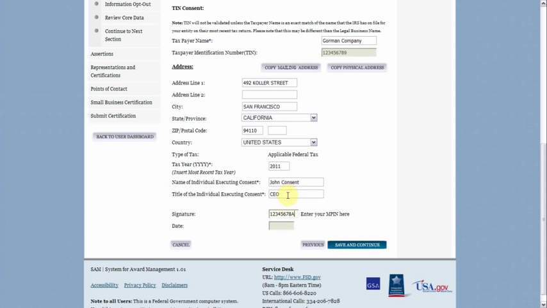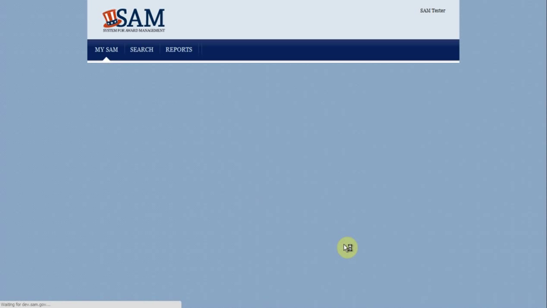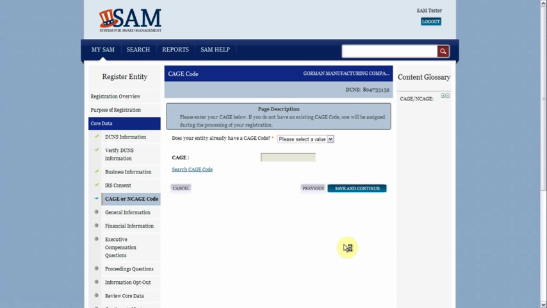Once you click Save and Continue, this TIN information will be sent to the IRS for validation, so you will not be able to edit it until a response from IRS has been received, whether there is a match or no match.